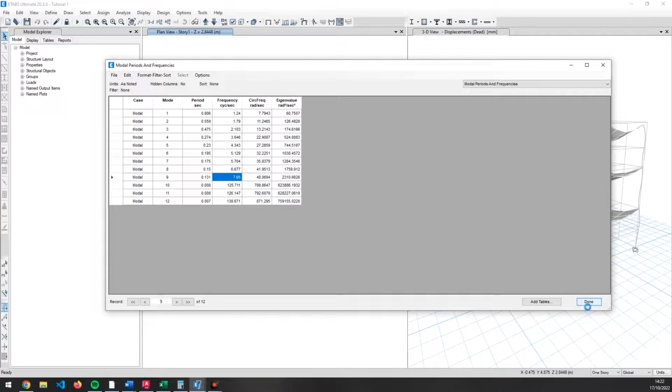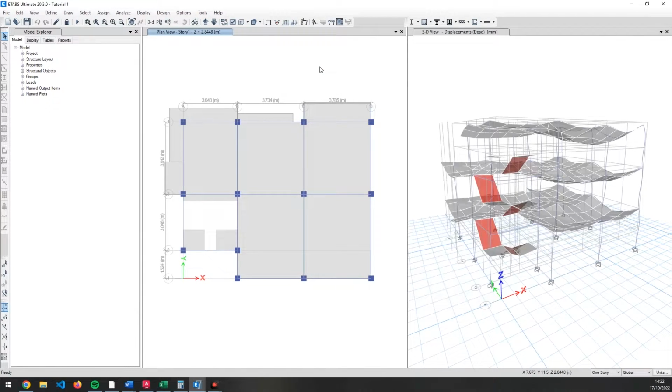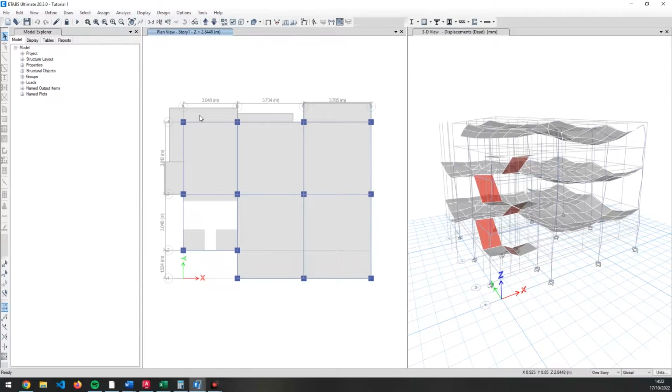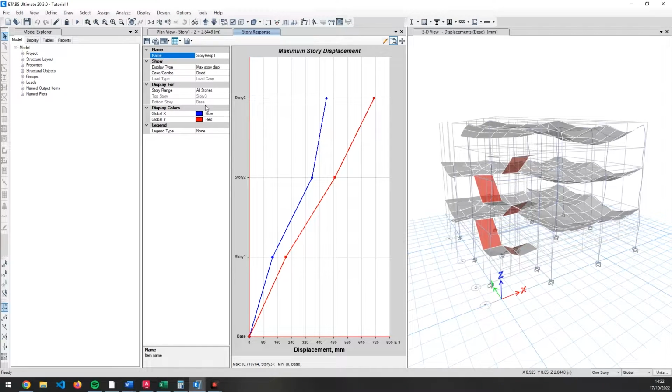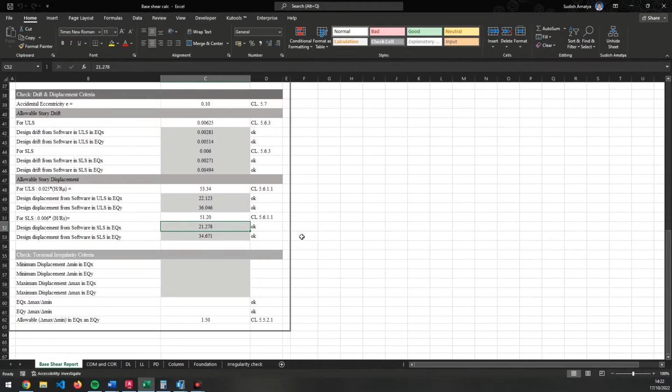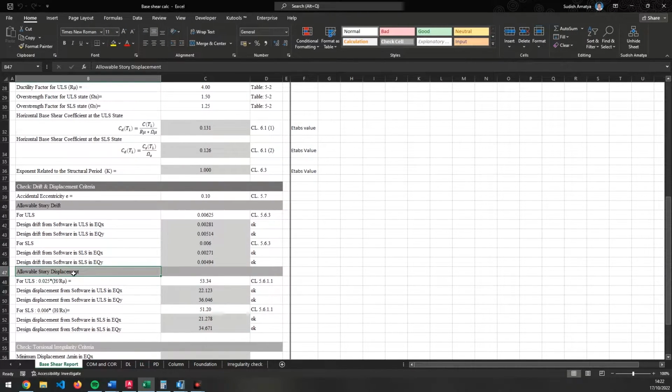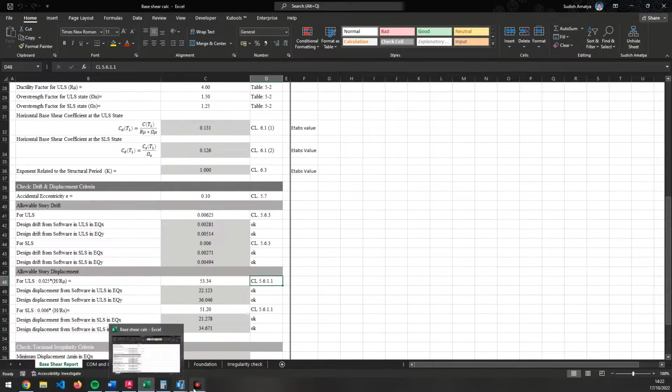So here you can see our 90% of the total system mass in the direction under consideration has been achieved in mode 4. And the value is also correct when you check in the modal rate and frequency, where the mode 4 frequency is less than 33 Hz. Now let's check the drift, that is the story response plot.